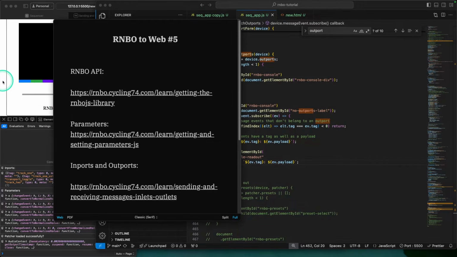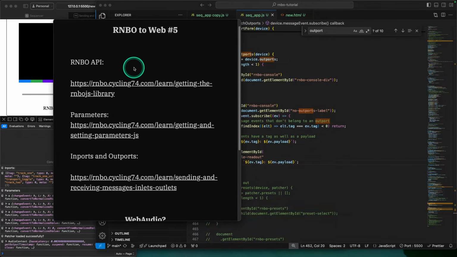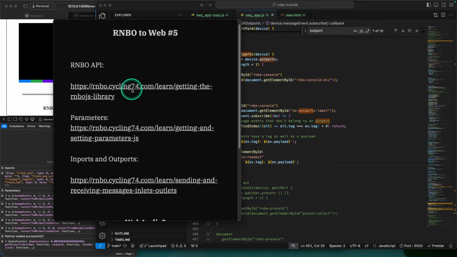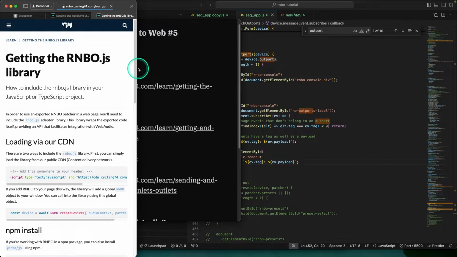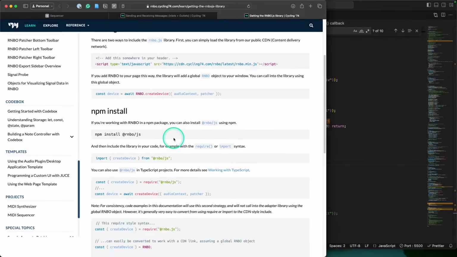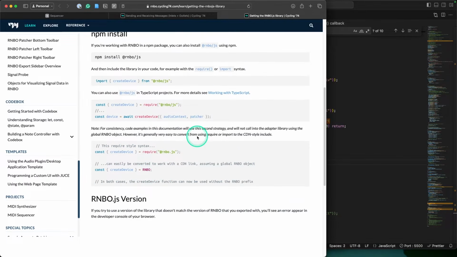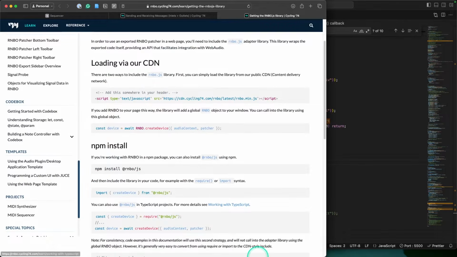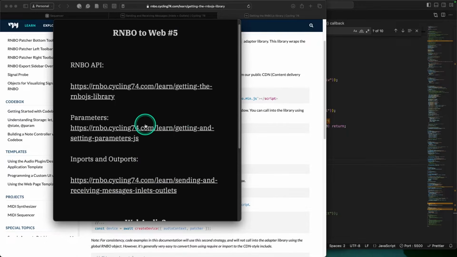Now, before we dive into the code, I want to draw your attention to some useful links that we're going to refer to, and will help you if you want to learn more about Rainbow for the Web with Max's API, or Rainbow API. The first 3 links, which I've included in the description, are a link to the first JavaScript information about how to use Rainbow for the web. And we've talked a little bit about this in the previous videos. And the following links are having to do with parameters and imports and outports.